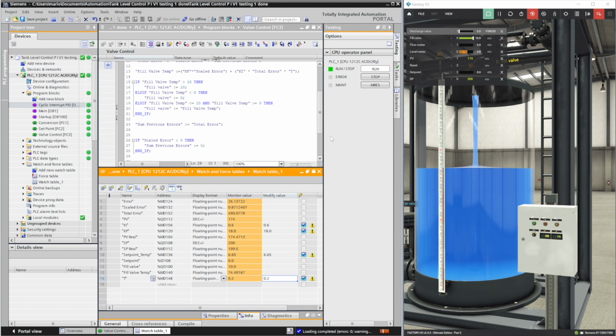Okay, we are getting close to the set point value, and as soon as the scaled error, or the error for that matter, becomes negative, then the fill valve closes and prevents a large overshoot. Now let's just wait while the water level settles and see what happens to the error value and the fill valve temp value. As can be seen, they actually stop completely and there is no further accumulation of the error.